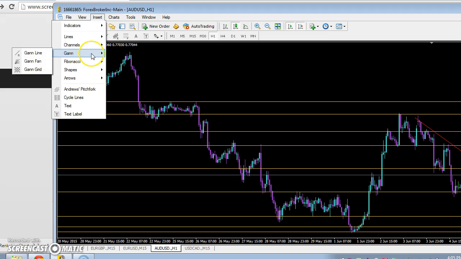You got your different Gann lines. Like I said, I don't really use a lot of these, but you can use these. Your retracement lines. Different shapes. Now I do use the shapes a lot to map out what level the market is in.